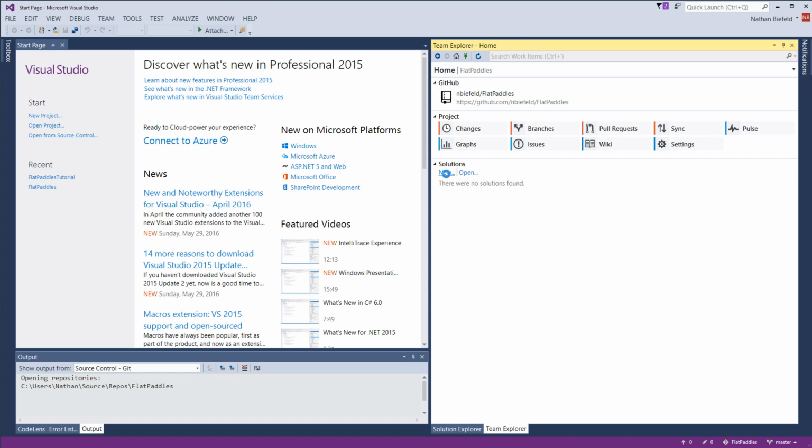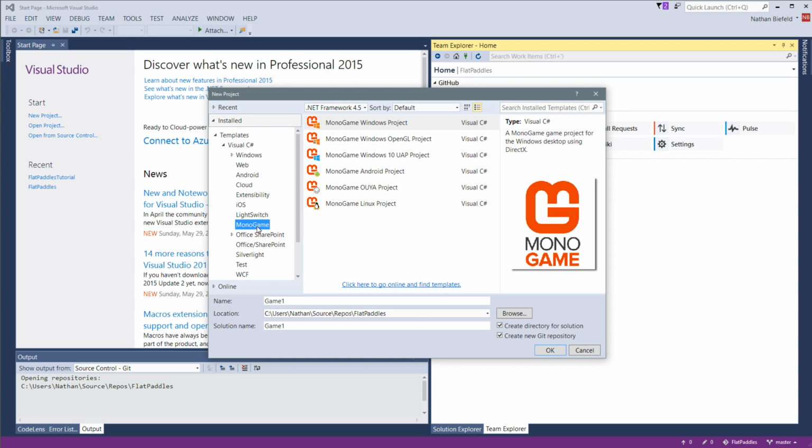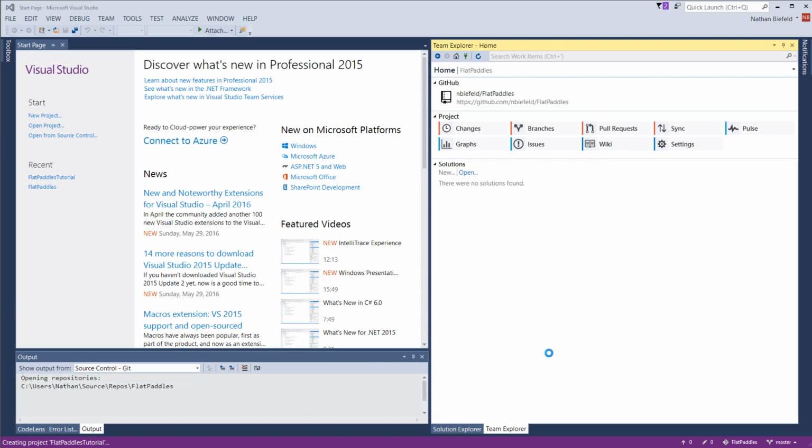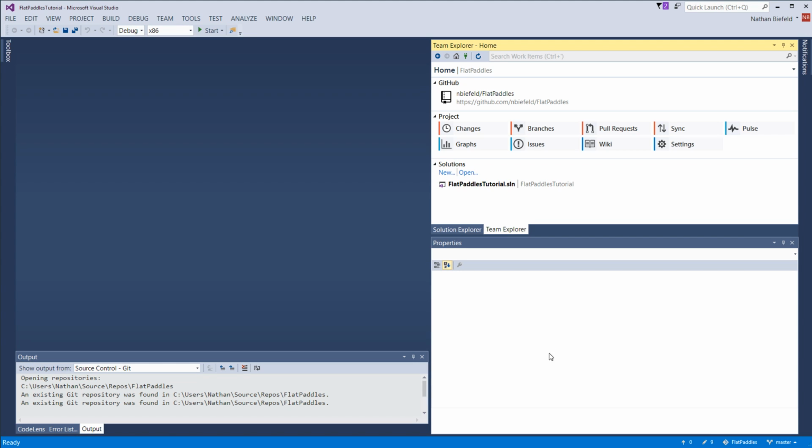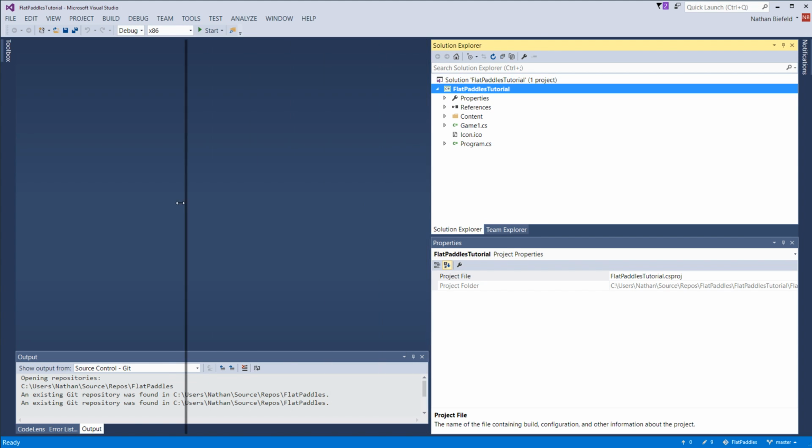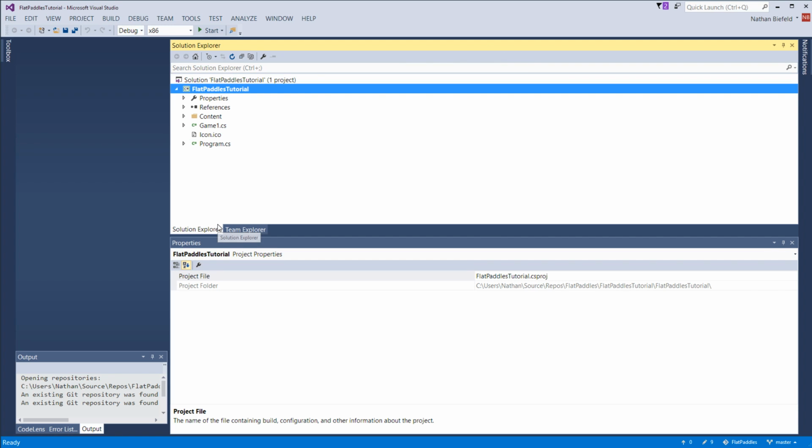Alright, so create a new solution, and it's going to be a MonoGame project. It's going to be a MonoGame Windows project. And I'm going to call this Flat Paddles Tutorial. Click OK. And then I'm going to double click that and open that solution, and there we go. So let's work on the structure for a bit.